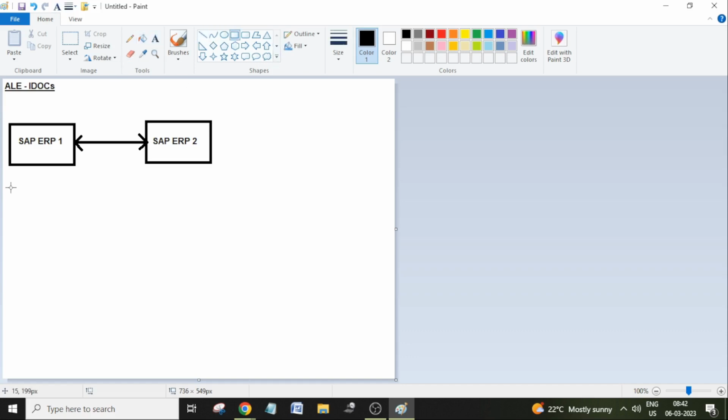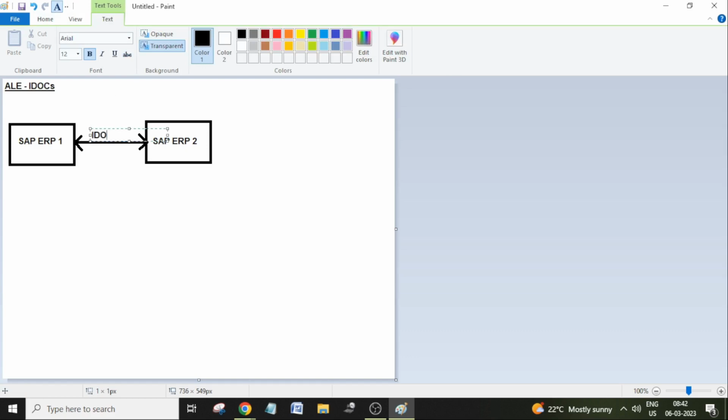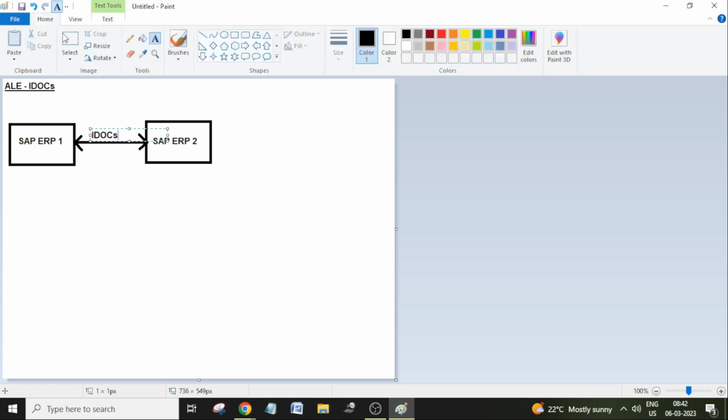So if it is a non-SAP system, what do we need to do? For SAP to SAP, we can use IDOCs to exchange data. Now which one is outbound and which one is inbound? We have inbound IDOC and outbound IDOC. Here, source is ERP1, target is ERP2.